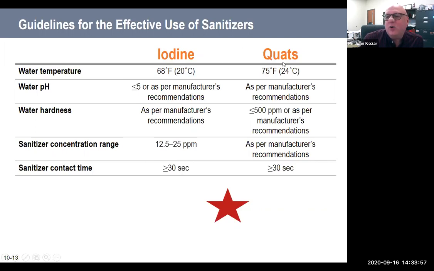And then finally, the Quats. Water temperature is a little bit higher at 75 degrees, and you have to follow your manufacturer's recommendation as far as what type of water you're using with. And again, it has to come in contact at least 30 seconds.